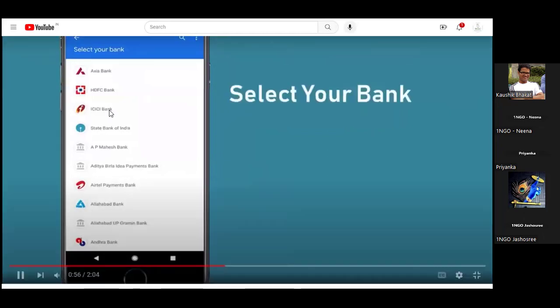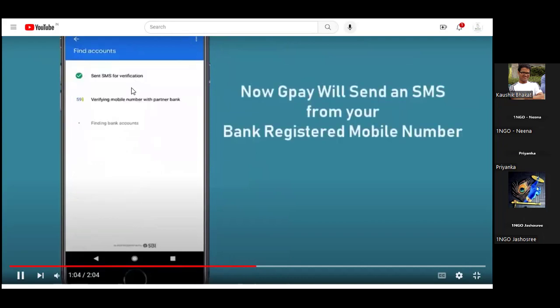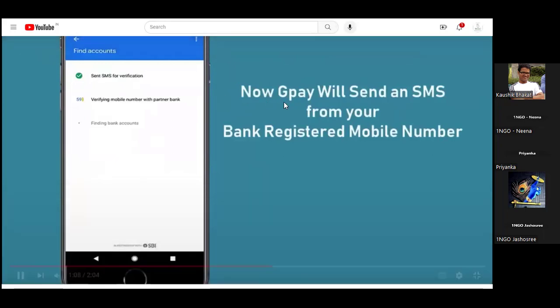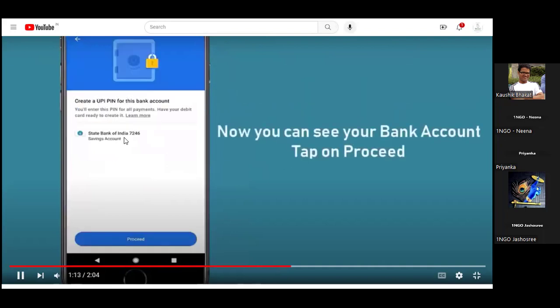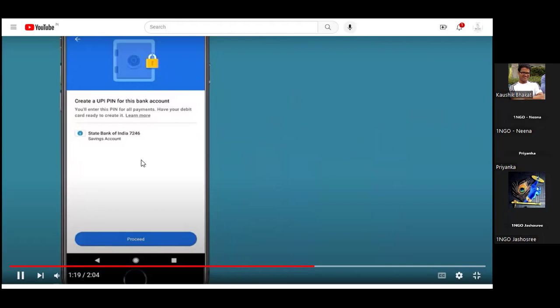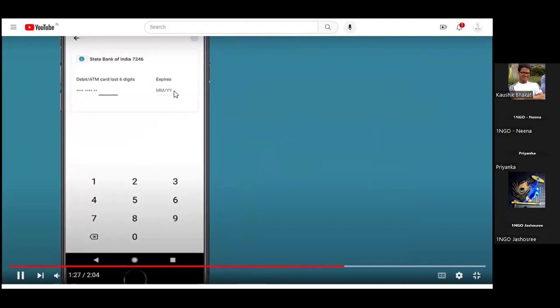Yeah, here you can find many banks, right? Axis Bank, HDFC Bank, ICICI, State Bank. Select any one from your banks. Yeah, you will get an SMS for verification to your registered mobile number. Yeah, now you can see the bank account here. Tap to proceed. Click on proceed and also add your 6-digit ATM or debit card number, and the expiry date should be there. Okay.